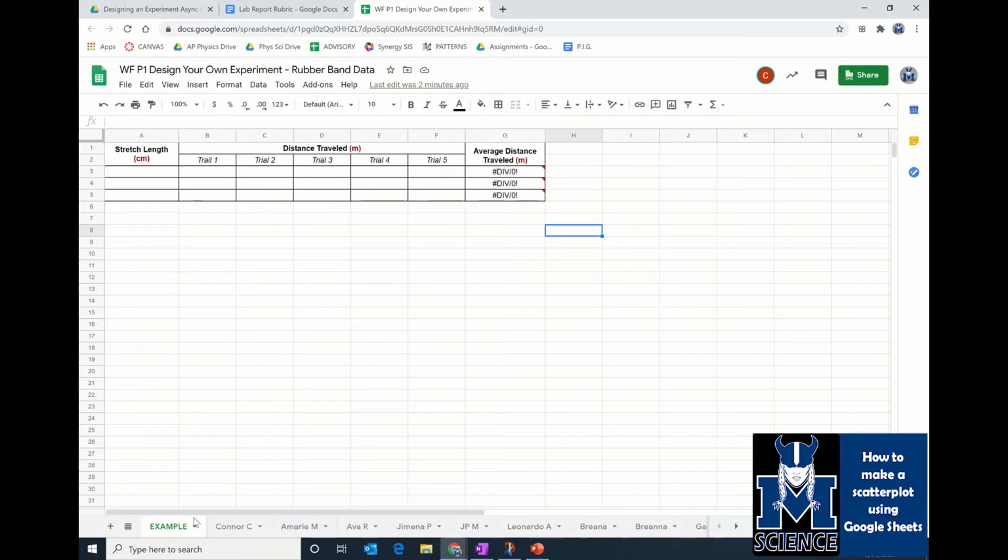Okay, so I'm going to work here in the example tab, since that's my tab to work with. And the first thing you're going to do is go to your notebook and look at page or slide 14 in your electronic notebook, and that should have your data that you collected during your experiment. Okay, so I am just going to paste my data in there.